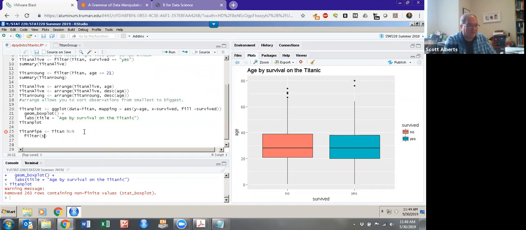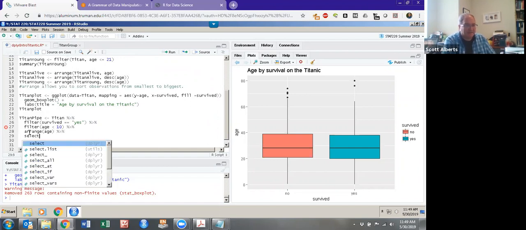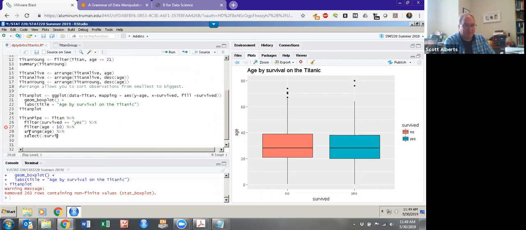So now we're going to filter survived. Is it going to be equal to yes? That's just what we did up above. Put another pipe. I'm going to filter age to be less than 10 for no particular reason. And the pipe chain is still going. And now I'm going to arrange by age, one more pipe, and select minus survived. Remember, that's what we did last time. Oh, I could have done the 10 thing.